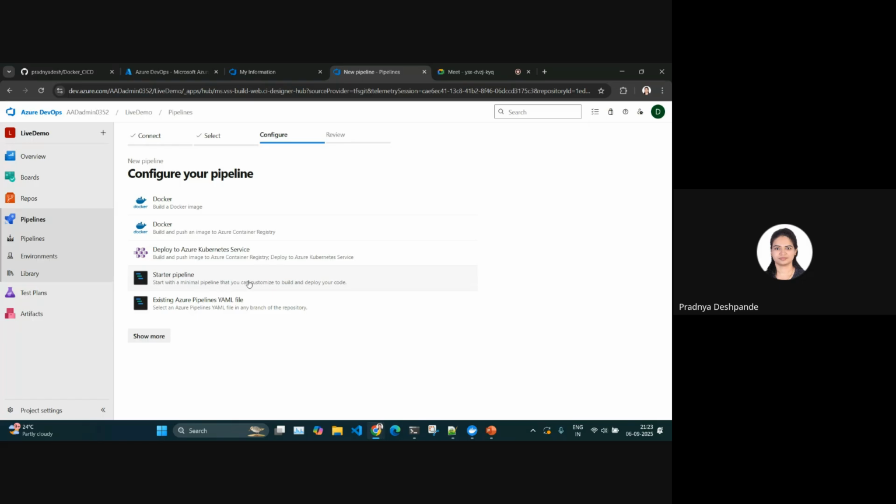The fourth option is the starter pipeline. The starter pipeline comes with only the minimal code base, and the rest of the customization you can do as per your requirement, and then build that pipeline and deploy. The last option is existing Azure Pipelines YAML. If you want to reuse your pipeline, you can use this option, but whenever we use it, we need to be very cautious. So these are all the options for the configuration of the pipeline.